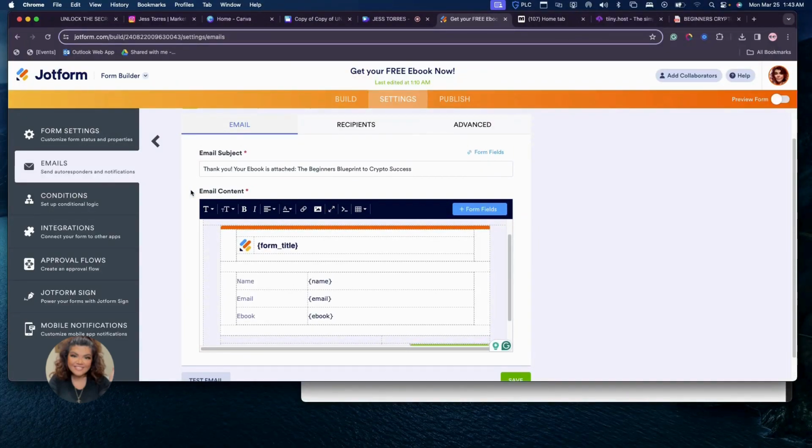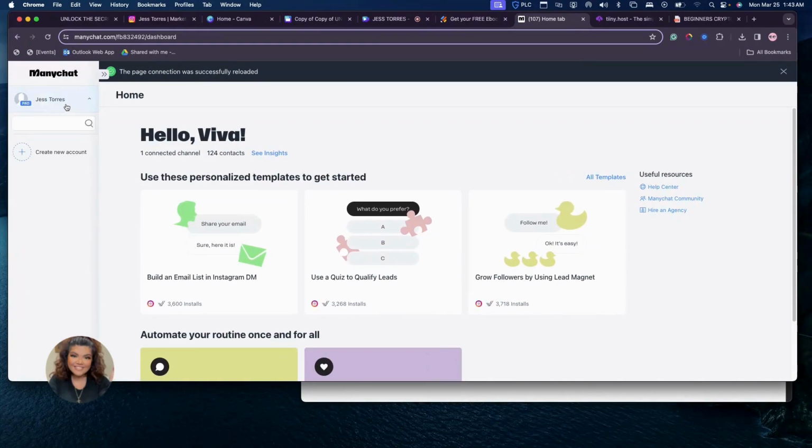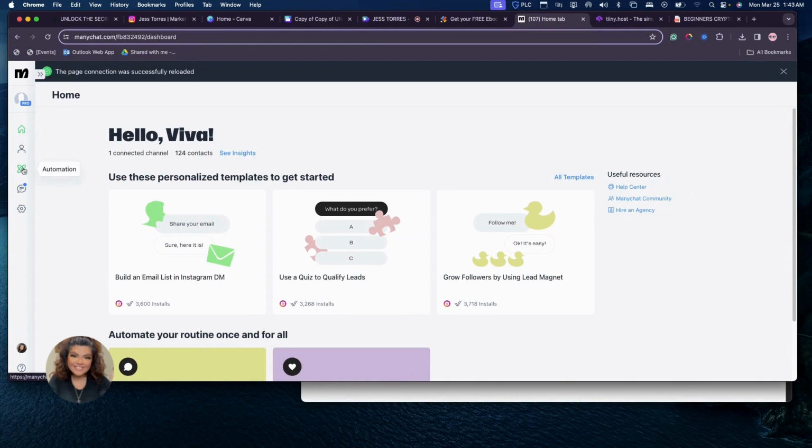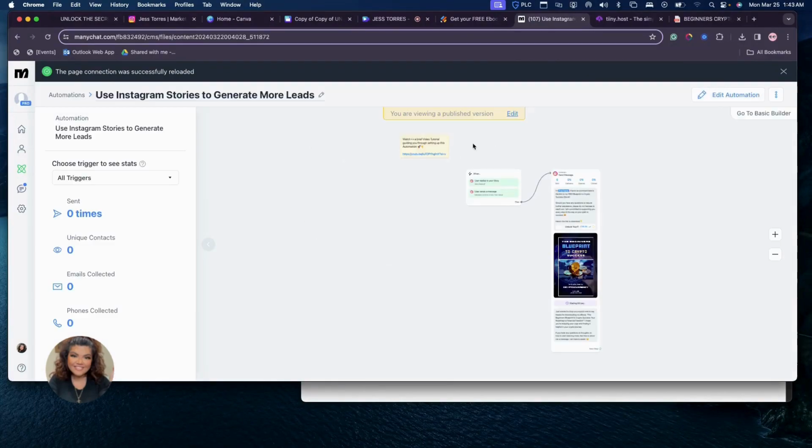Easy, done and peasy. But you're like, Jess, all right, I got my website, I got the JotForm, I got my PDF ebook uploaded. Cool. How do I get the automation going? ManyChat. ManyChat is where you're going to be able to do all this. Now, as you notice in here, you're going to click on the menu bar. You're going to click automation. You're going to click new automation. We're going to work on the one that I already created.